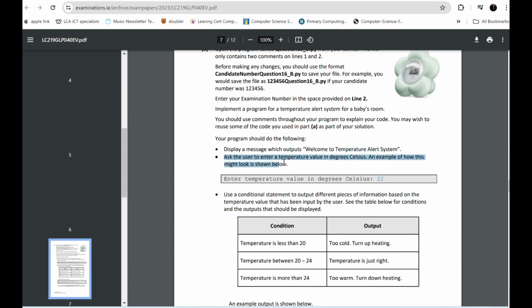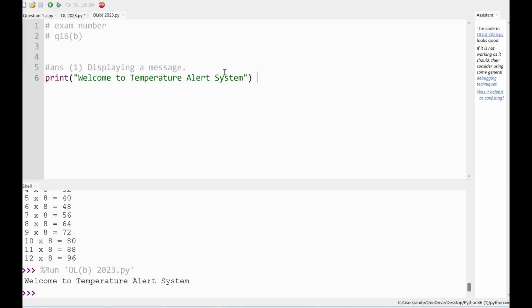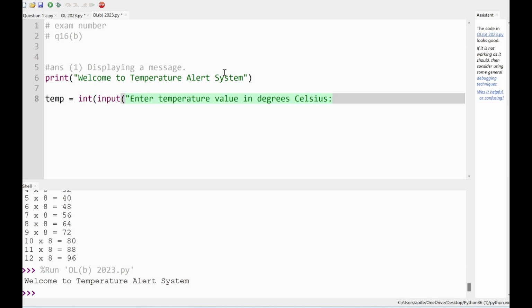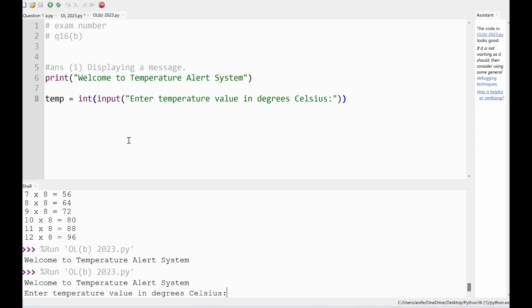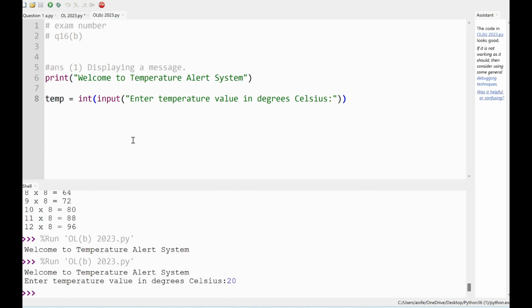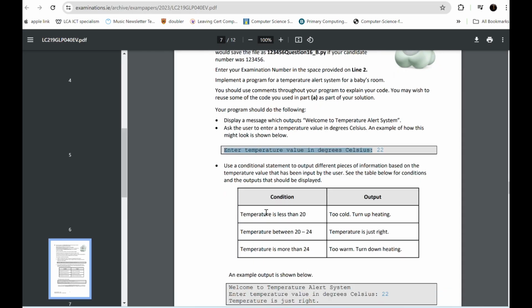Point number 2, ask the user to enter temperature value in degrees Celsius. An example is shown below. Please enter. So you're going to ask them to enter in a value here in degrees Celsius. So I'm going to put in here a variable for temp. Temp equals int input, int for integer, enter temperature value in degrees Celsius. We type that out and make sure you close your brackets, and I run it. Enter it in degrees Celsius. I put in 20 and it's working.